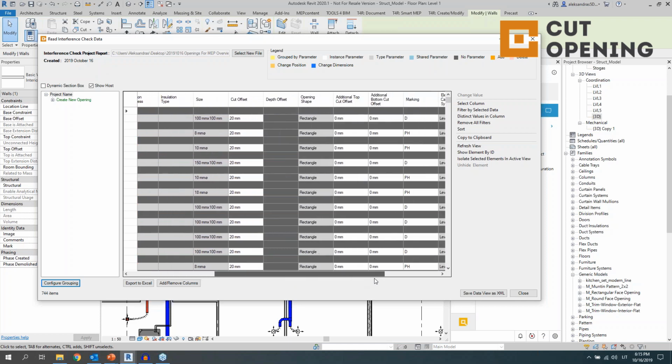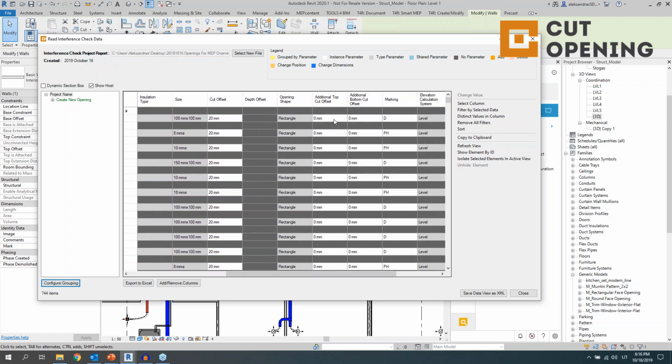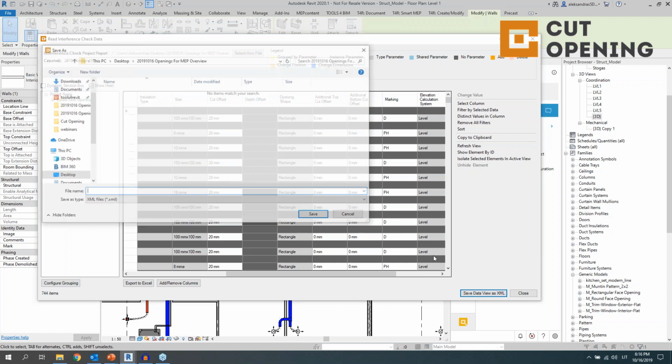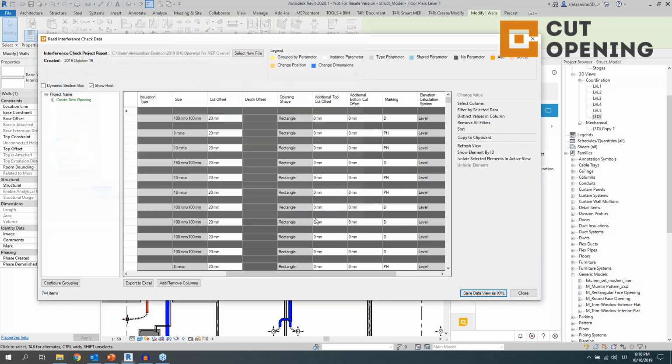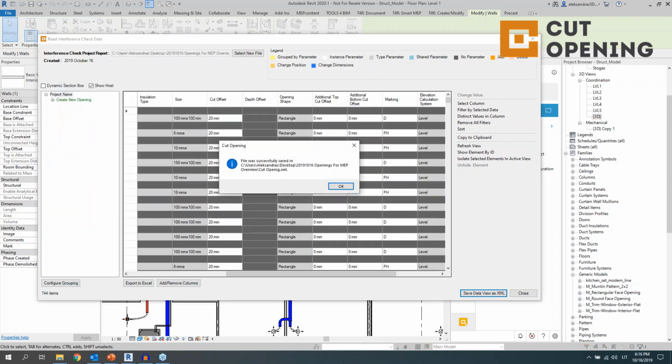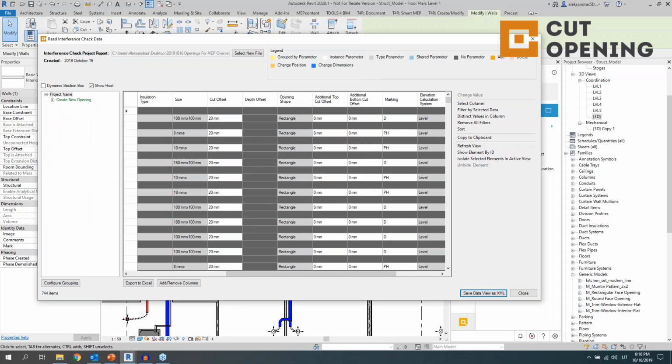After this is done, it's also possible, by the way, to add additional top cut offset, bottom cut offset, or change mark if needed. This file will be saved as XML file. And the good thing about this XML file is that it can be sent to any other people who work with the same project and have cut opening, and they don't need to go through interference check, creation of rules, anything. They can simply insert openings by using this XML file.